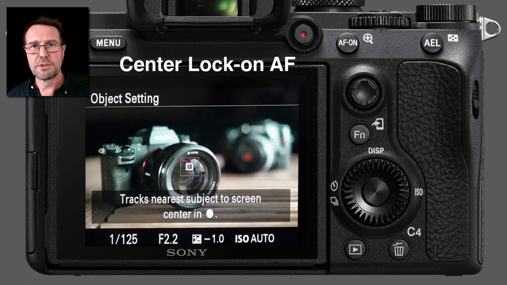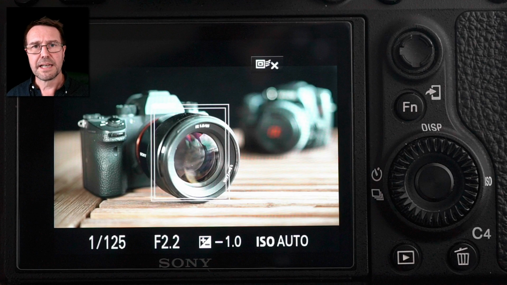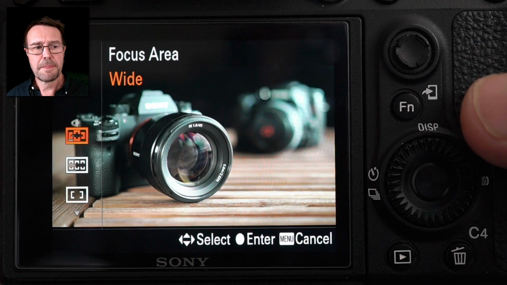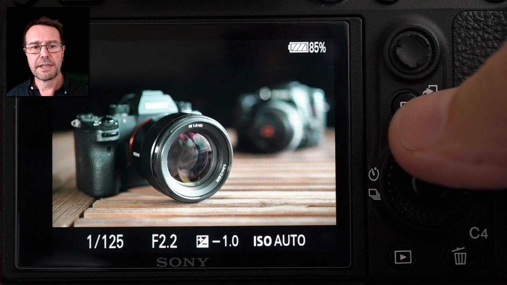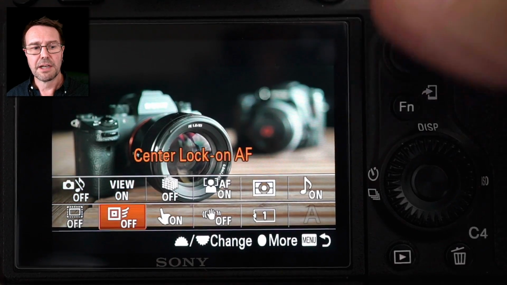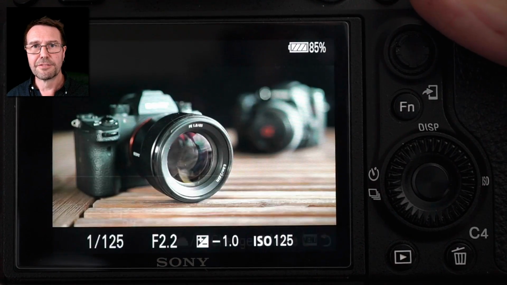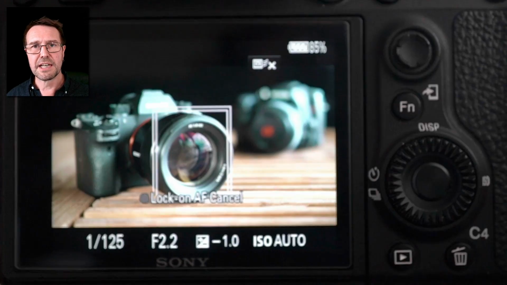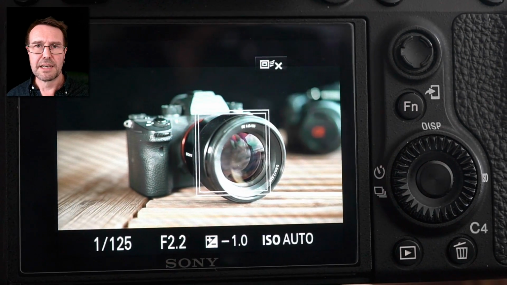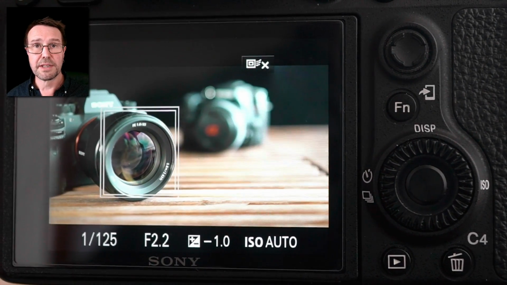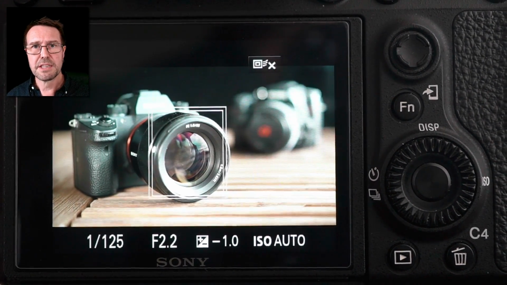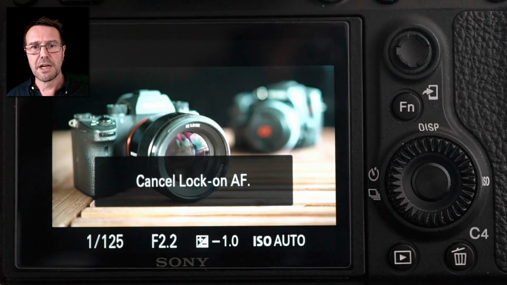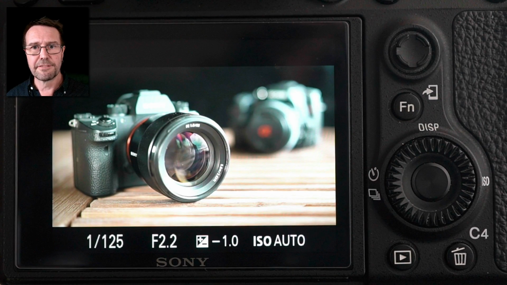This is very suited to when the camera is at the eye, i.e. we're using the EVF and we're not using the touch screen. Okay, so let's take a look at that workflow. Again, I'm going to be in wide, and then just by switching the center lock-on AF on first, this will override what the multi-selector does. Now it's going to initiate the center lock-on. This will allow me to move the subject or move the camera and then follow that subject. And again, just pressing one more time, I can cancel that lock-on AF.